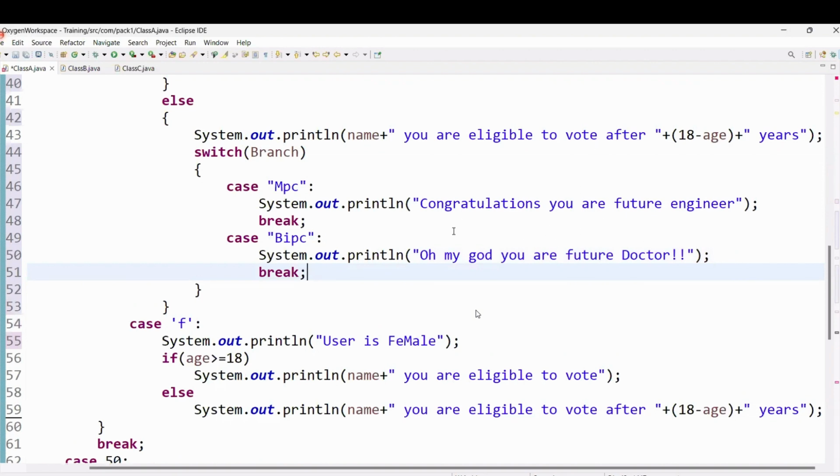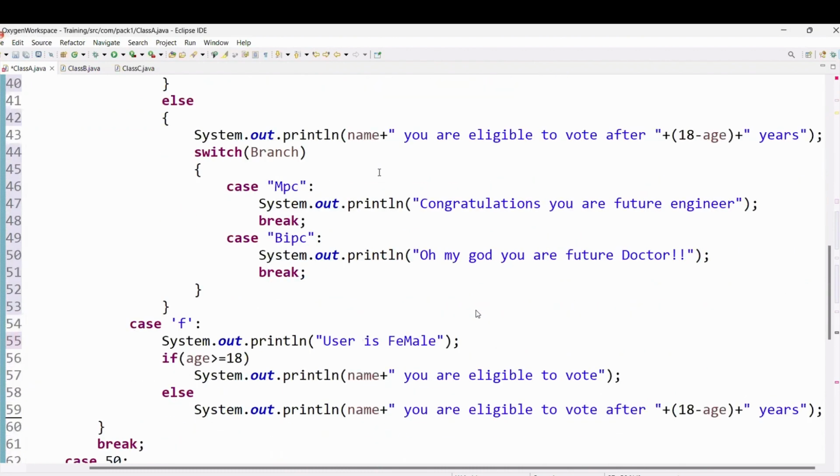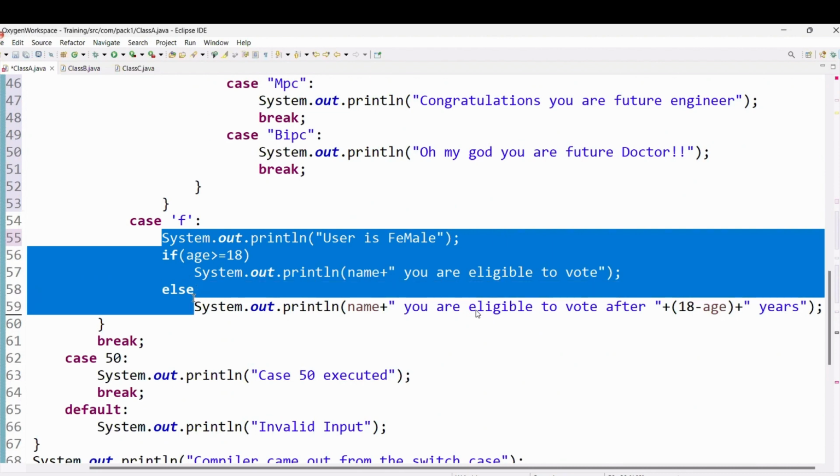Now this entire thing is if the user is male. Now I want you to write for female. Are you understanding the task here? Respond. Whatever you wish, you can write it. So shall we execute this? Let us try to execute it.